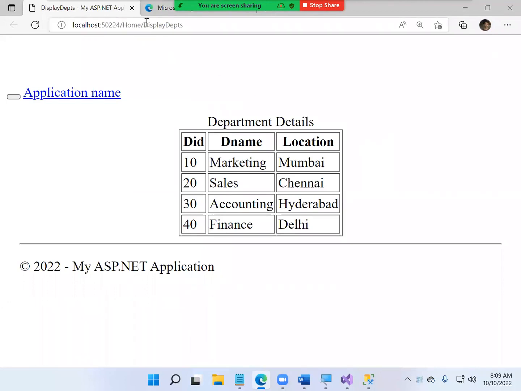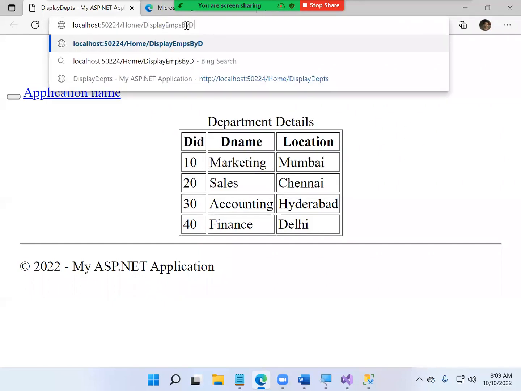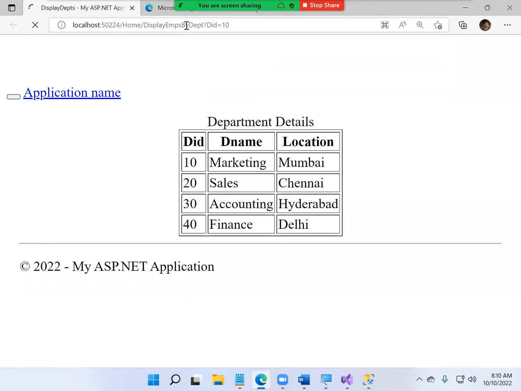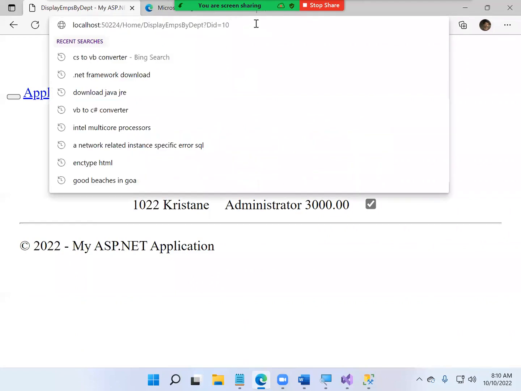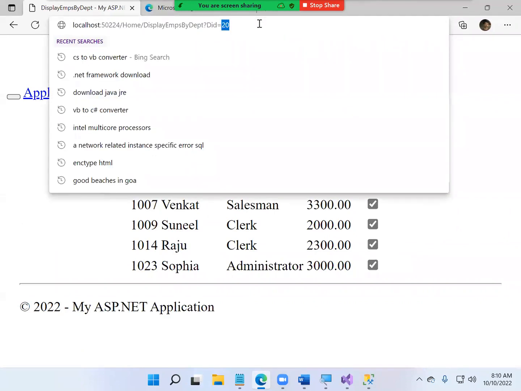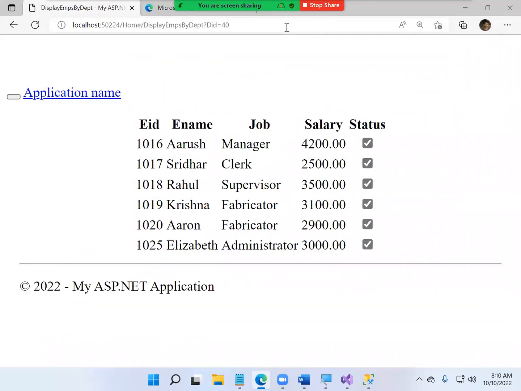Same way, we have another method, display employees by department. And don't forget, for this you're required to pass a parameter. What is the parameter? Department ID. So question mark, DID equals 10, employees of 10. Same way, DID equals 20, employees of 20. 30, employees of 30. 40, employees of 40. Are you clear?